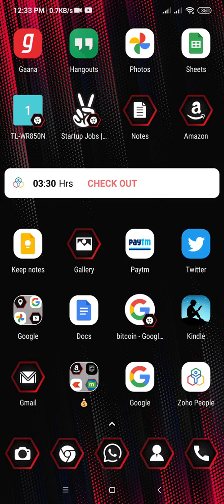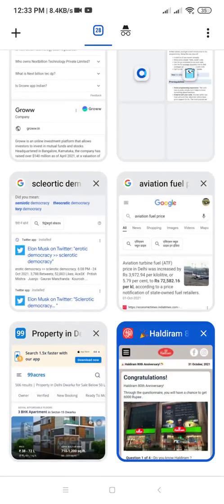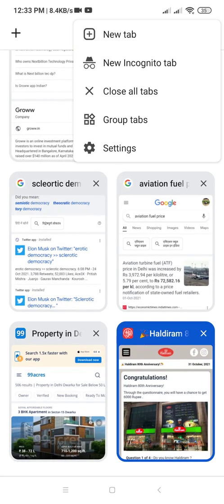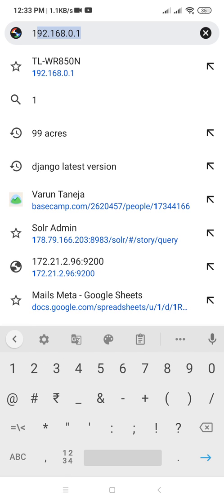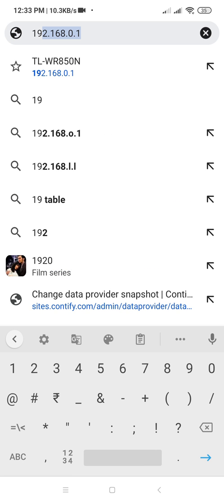This is how to block a phone to use your Wi-Fi. Open your Chrome. You can open a new tab. Type this IP, 192.168.0.1, in your URL bar, address bar. Go on that.